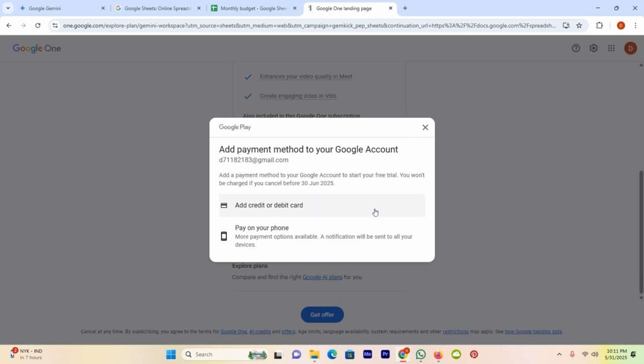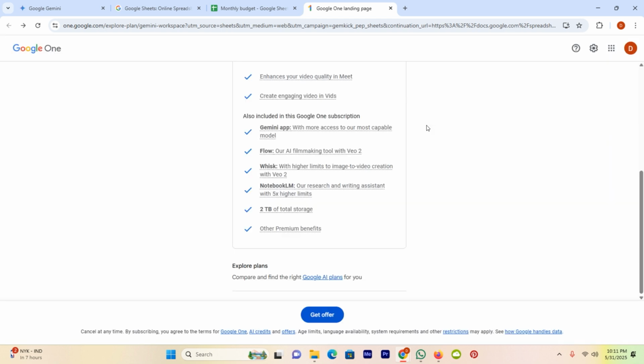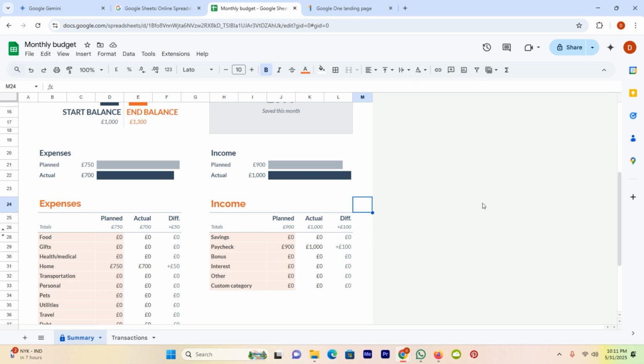it will ask you to choose a payment method by which you want to pay. So choose the payment method which you prefer. And then Google Gemini will be in your Google Sheet and you can use it easily. And with the help of AI, you can improve your work on Sheet. And that's it.